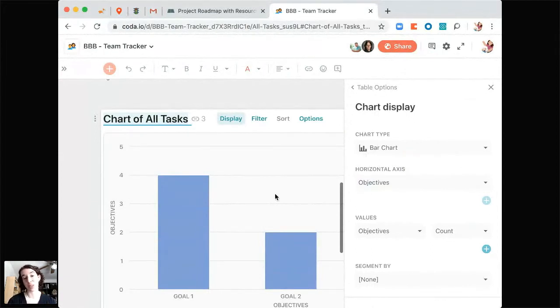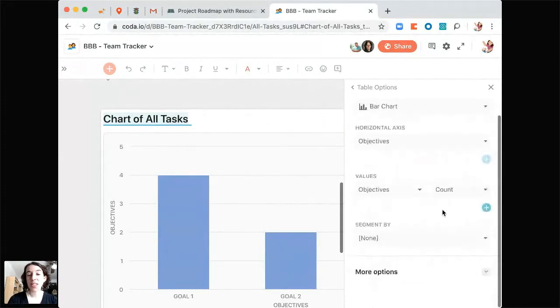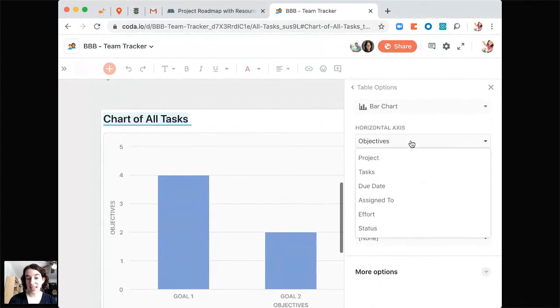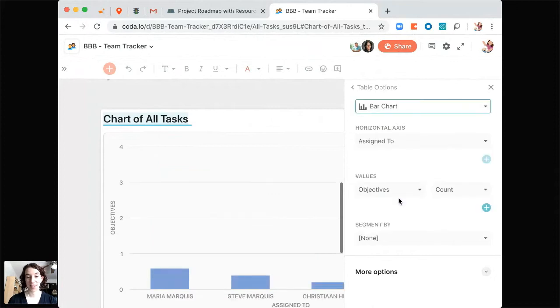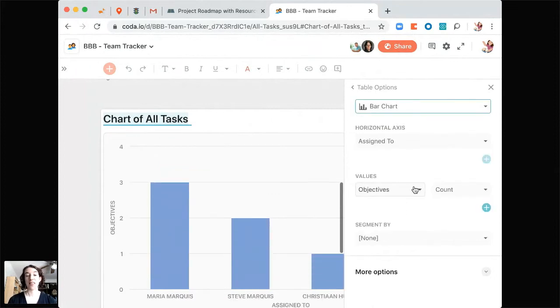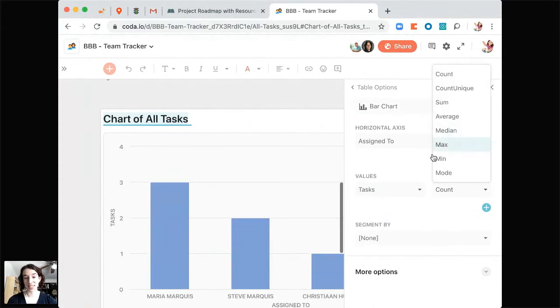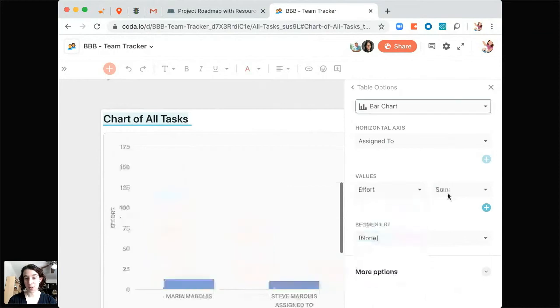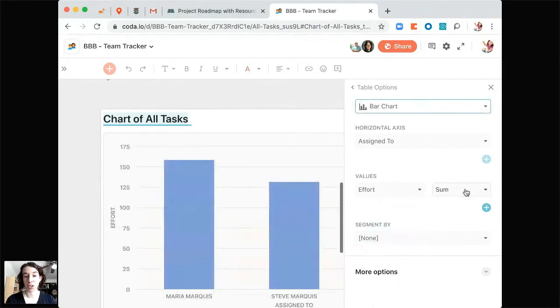How do I want it to express the data? So the first thing you can choose is, what do you want the horizontal axis to be? In this case, I want it to be the person. Then I want to see the values. So in this case, I will choose the task and then the effort. So we actually want the effort and then the sum, so I know how much we are doing.